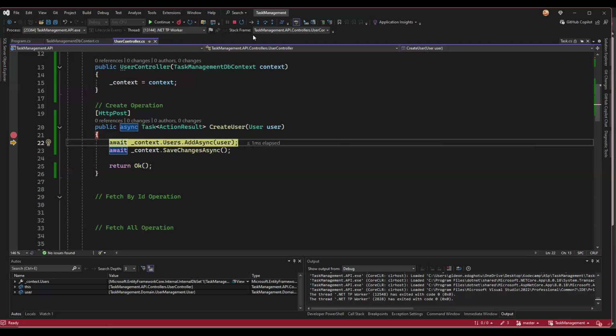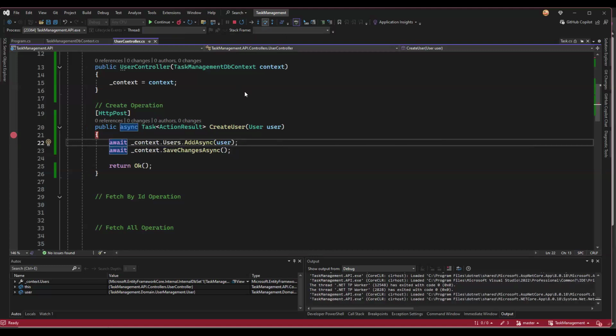So you come here, key F10 to go to the next step. Sorry, this, the arrow. Okay, I'm always used to my next statement. Okay, step over. Yeah, step over to the next line of code, which is this. Now I want to add the user. If I click step over, it gets added.